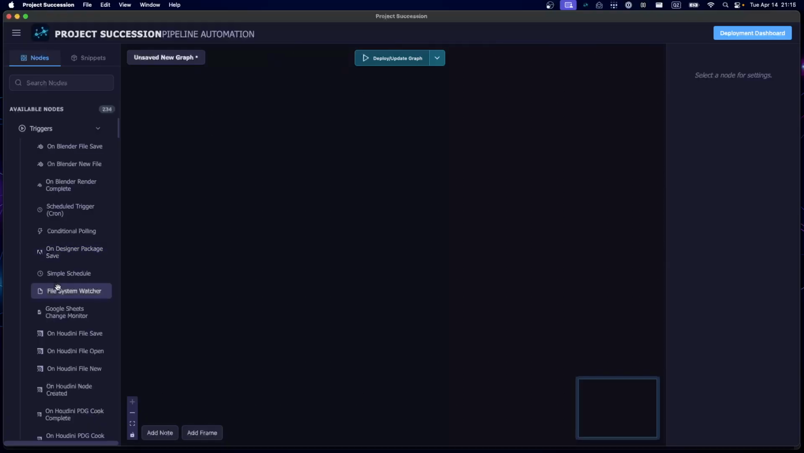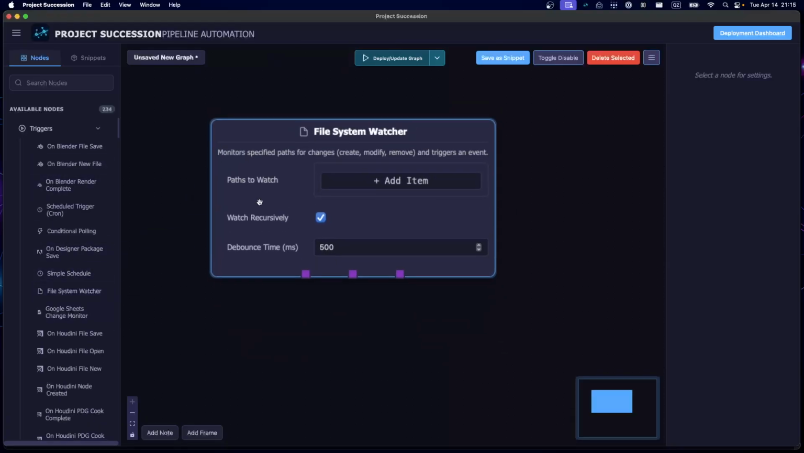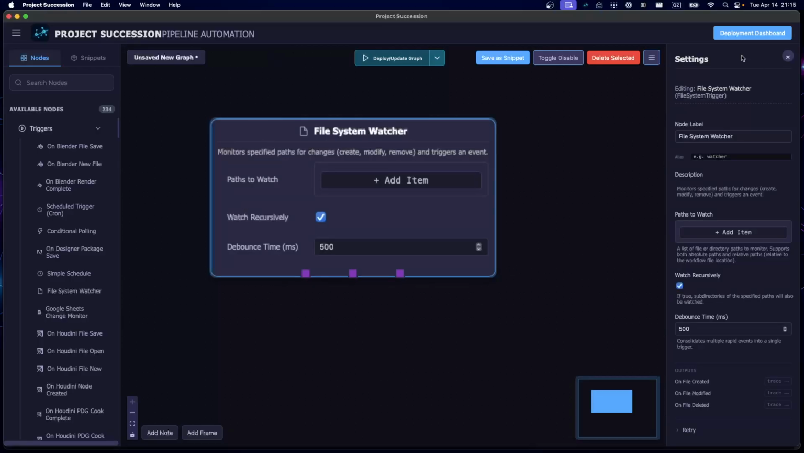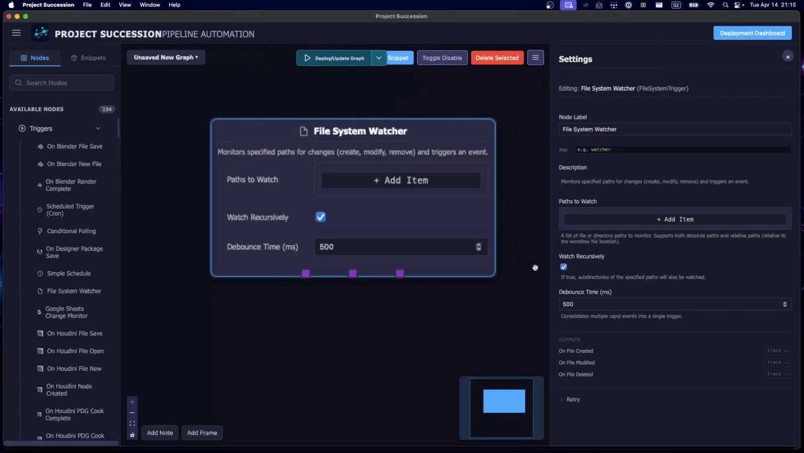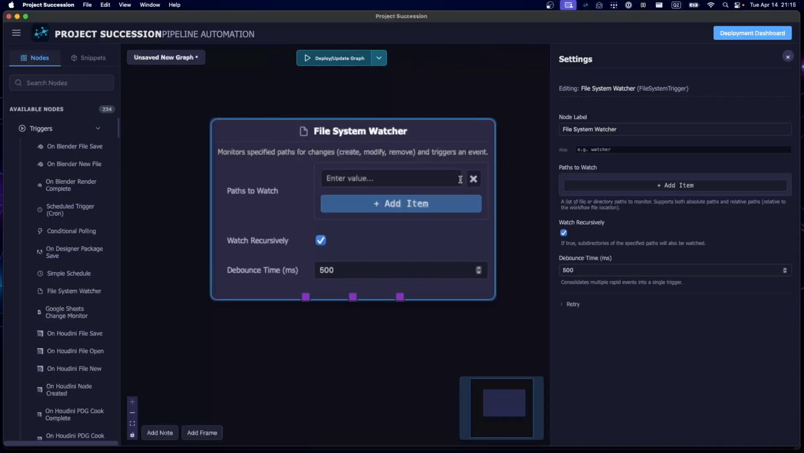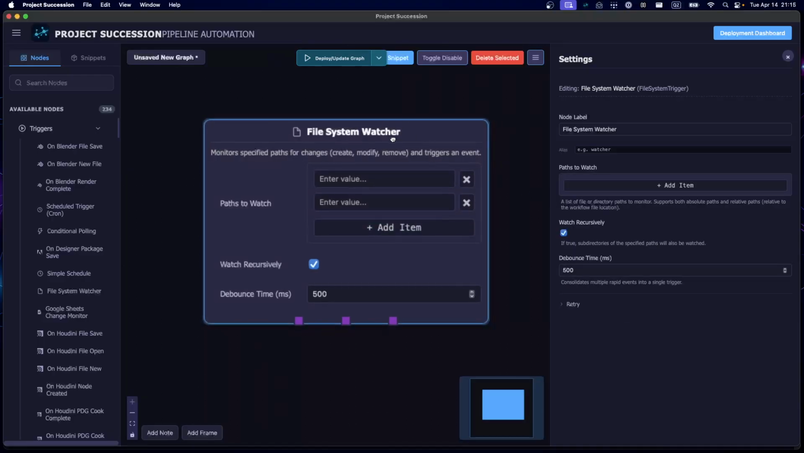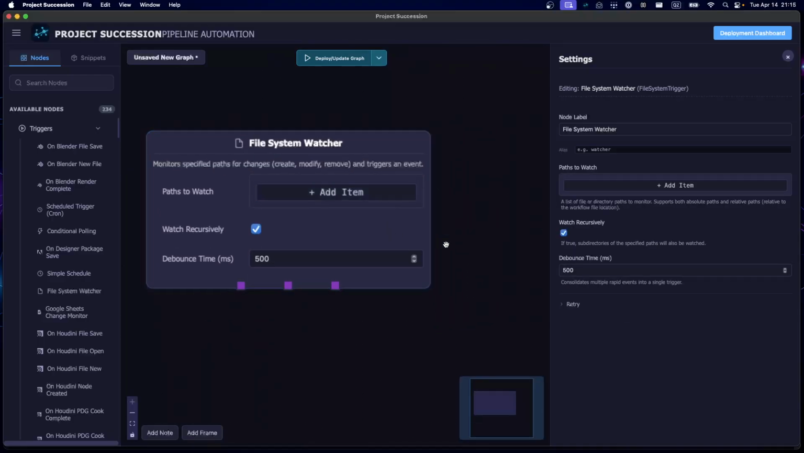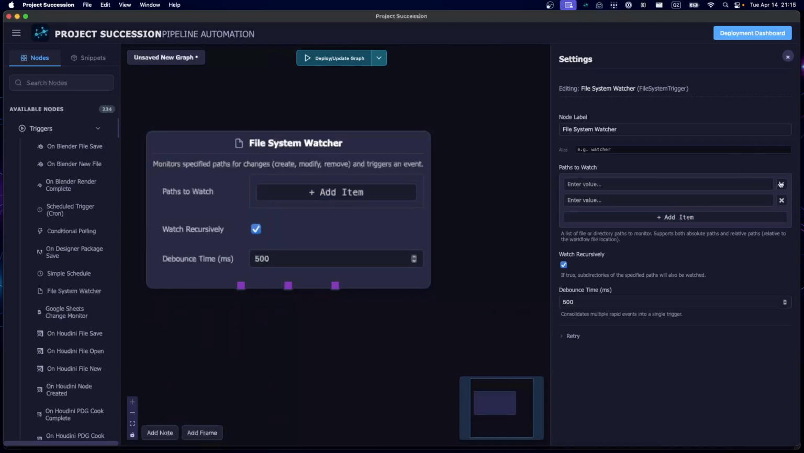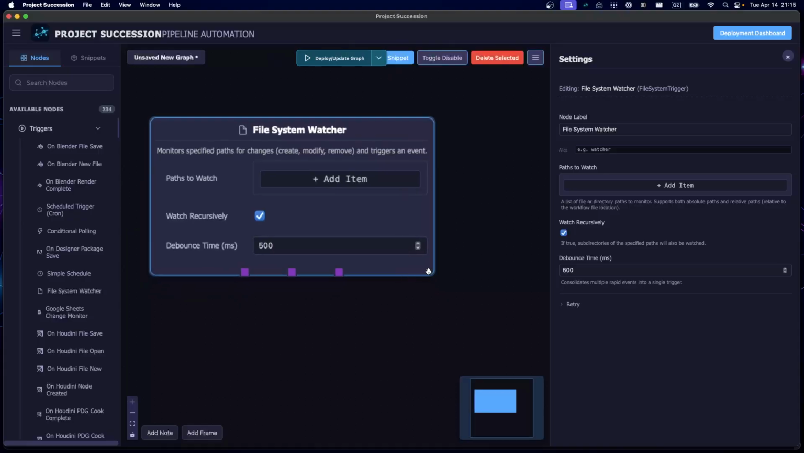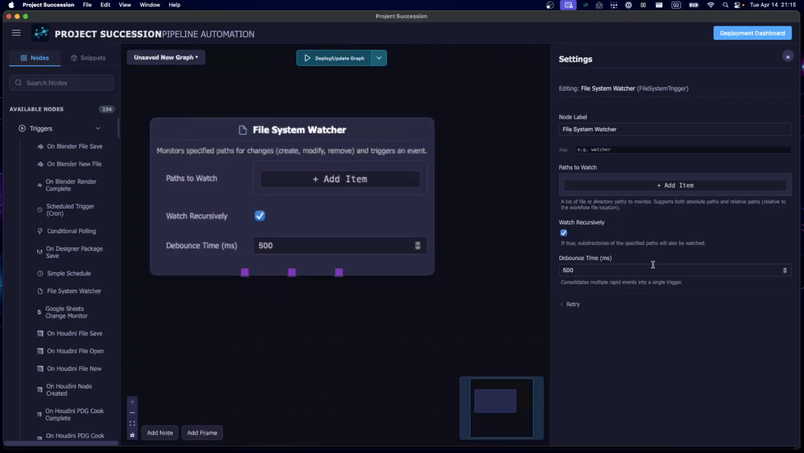When you select a node, be it a trigger or an action, you do have on the right side the settings. The settings, let's make this a little bit bigger, are partially mirrored also on the node itself. So you can directly on the node add some file paths here, or you can do this here. And you can also change these here, etc.